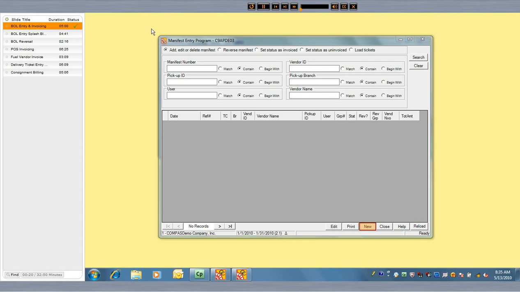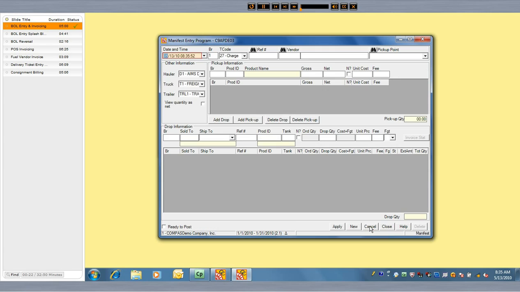To manually enter a bill of lading, click the new button. You will enter the date and time of the pickup according to what's on the bill of lading. Enter the BOL number. This field is alphanumeric.